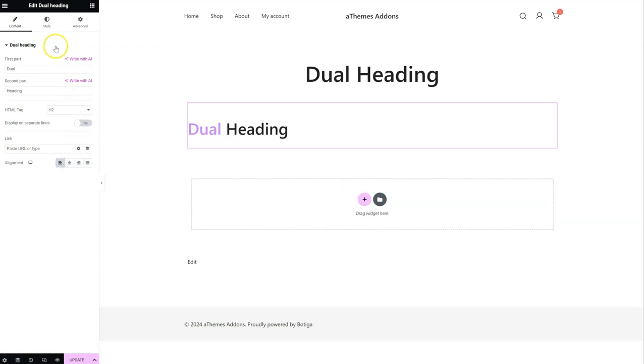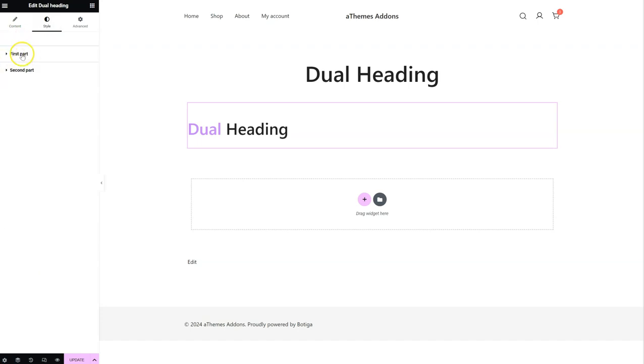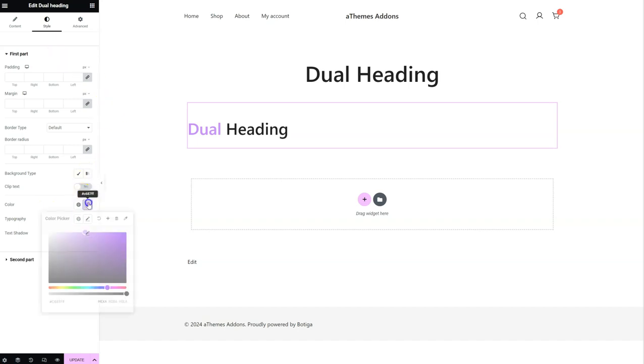Let's go to the styling options. So you can see you have two sets of options. One, you have the styling options for the first part, and next you have the styling options for the second part. Let's go to the first part. So the styling options are pretty clear.